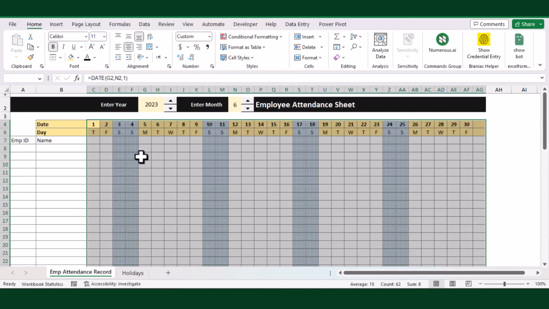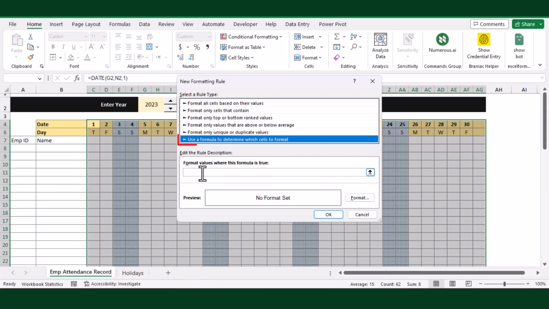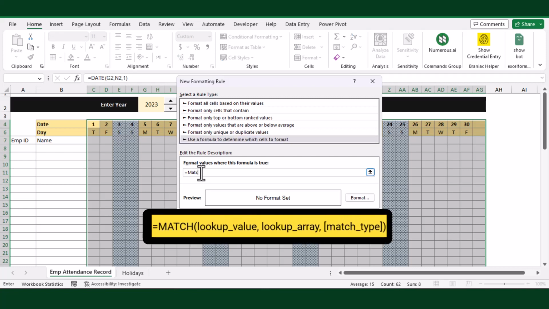To apply conditional formatting to the calendar, we will first need to select the area where we want to apply the formatting. Once we have selected the area, we can navigate to the conditional formatting options and select the New Rule option. In the new window that appears, we will choose the formula method to determine the conditional formatting.